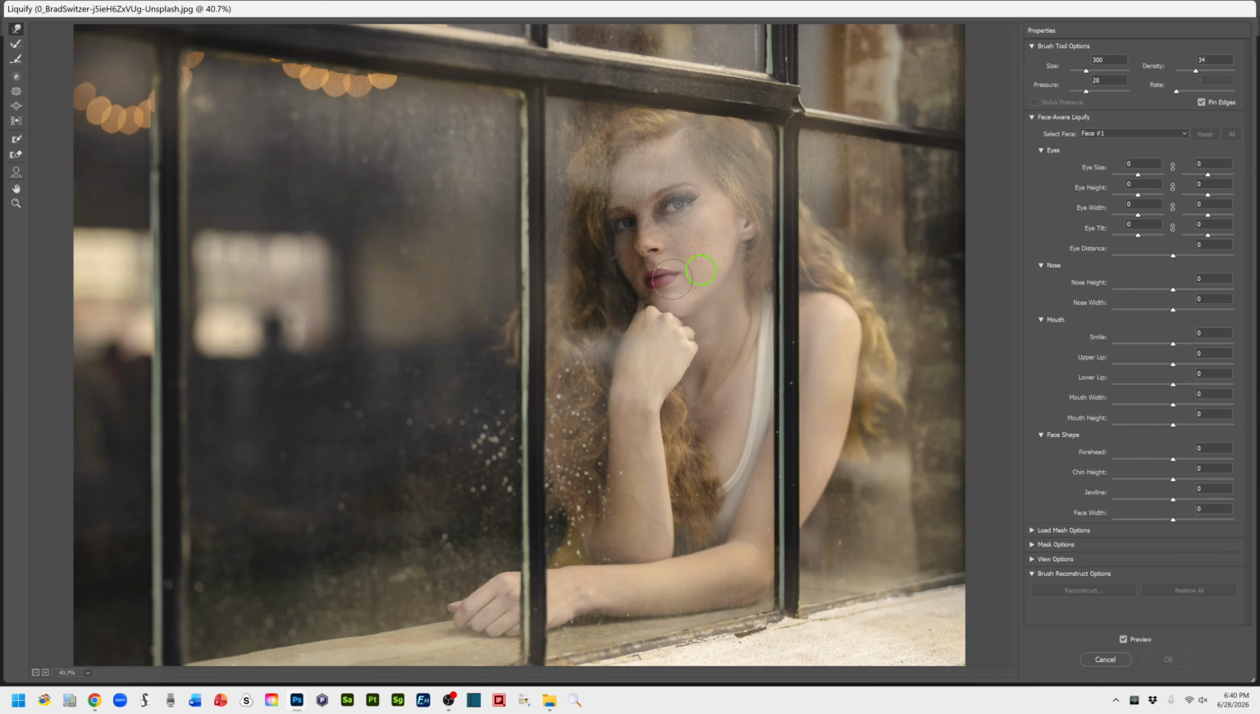So first of all, this is kind of an ambiguous expression, and I think we want to make her a little happier looking, since this is happiness, joy, anticipation. So first, let's start with the mouth settings and work with smile. I want to start increasing her smile a little bit. I don't want to go too crazy, but we want to get the edges of her mouth turned up so she looks like she's happy. Just have to keep watching it so it doesn't go too nuts. I think that's close enough.